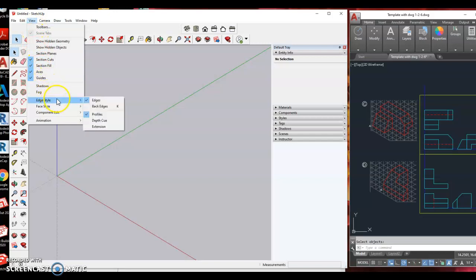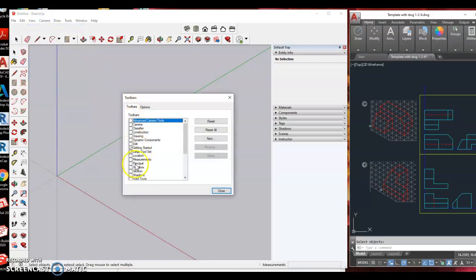So just a few things going on here in our view. I have the edge style, the face style at X-ray, and we have some toolbars up. We have our getting started toolbars up here. We have our large tool set here, and then we also have our views toolbar on, which are these little buttons up here. We have our default tray over here.